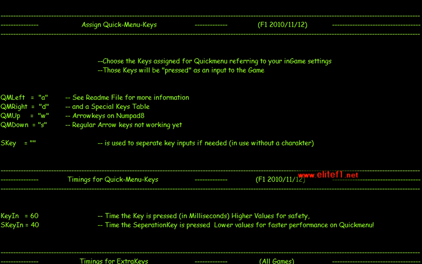In this case, you would just need to set it in game: the quick menu left to A, right to D, up to W, and down to S. And then you get another option here, which is the separation key. At the moment, it's used just to have a break between pressing a menu key once and then the next.